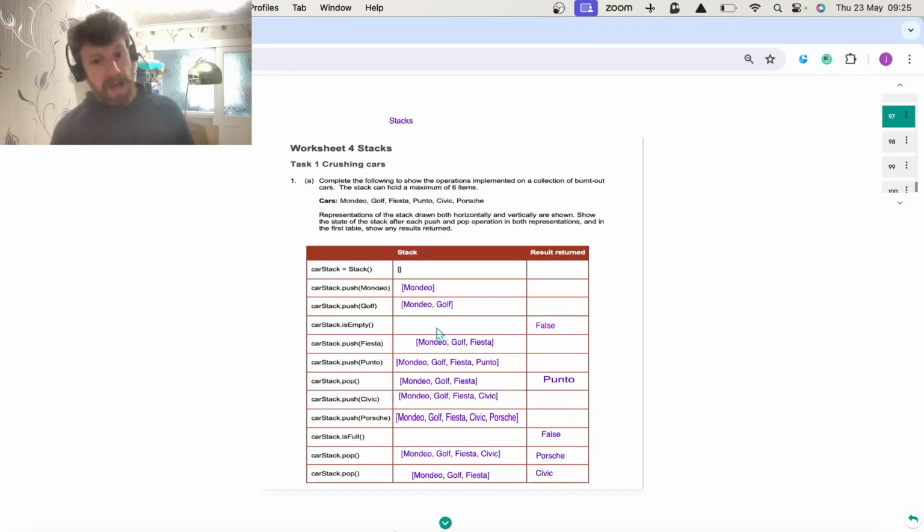So in this situation, the last thing that we put on there was Punto. So Punto is going to get taken off, and that's going to be returned. That's very, very important, that it's actually returned. We then push Civic on. When we push Porsche on, we check, is it full, which is false because the maximum is 6 items, and at the moment we've got 5 items there. We then use the pop operation, which is going to take Porsche off because that was the last item that was pushed on there. And then finally, we're going to pop Civic because that is the next item off there.